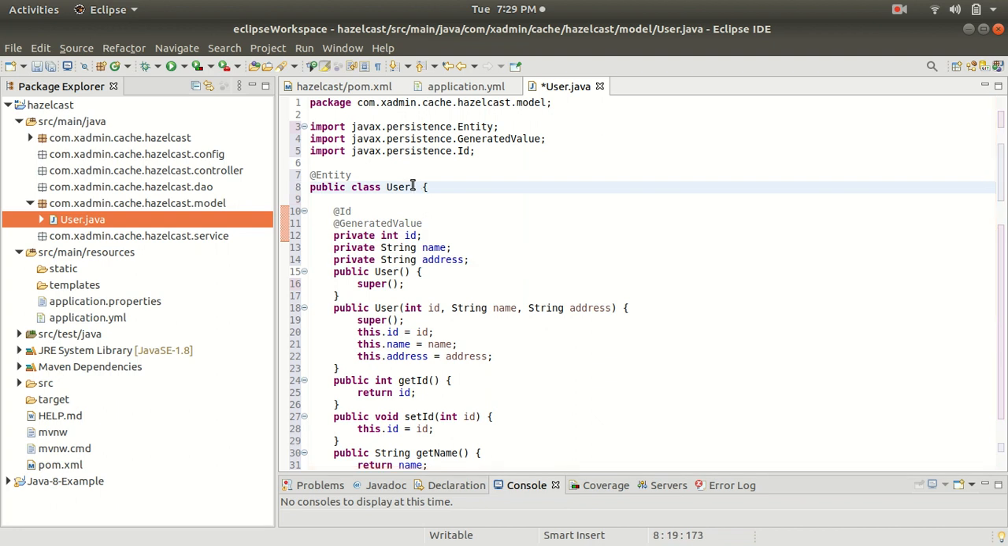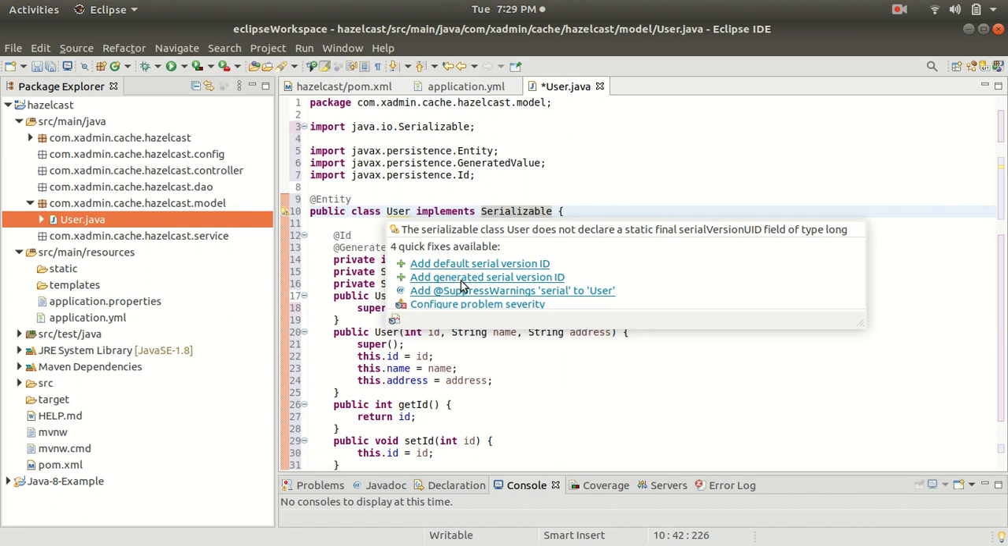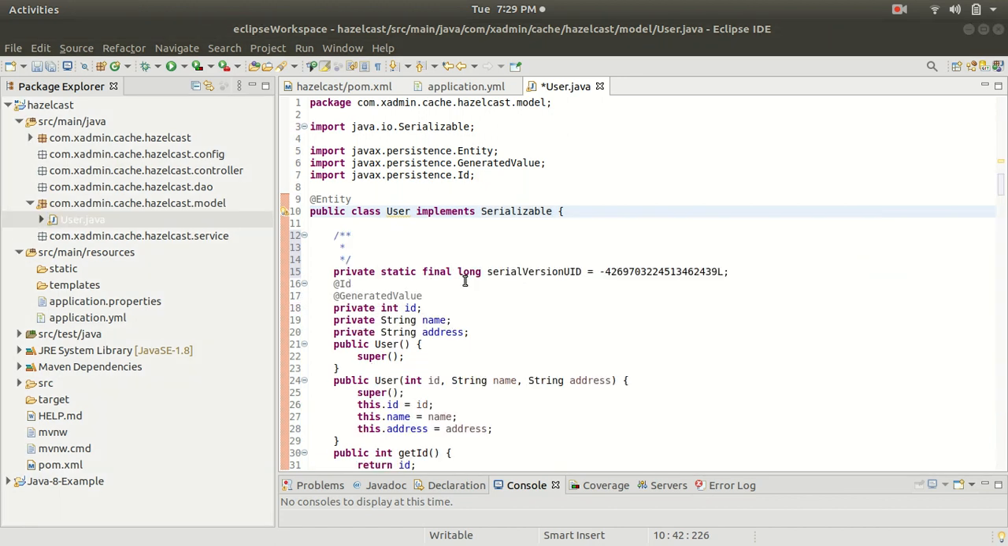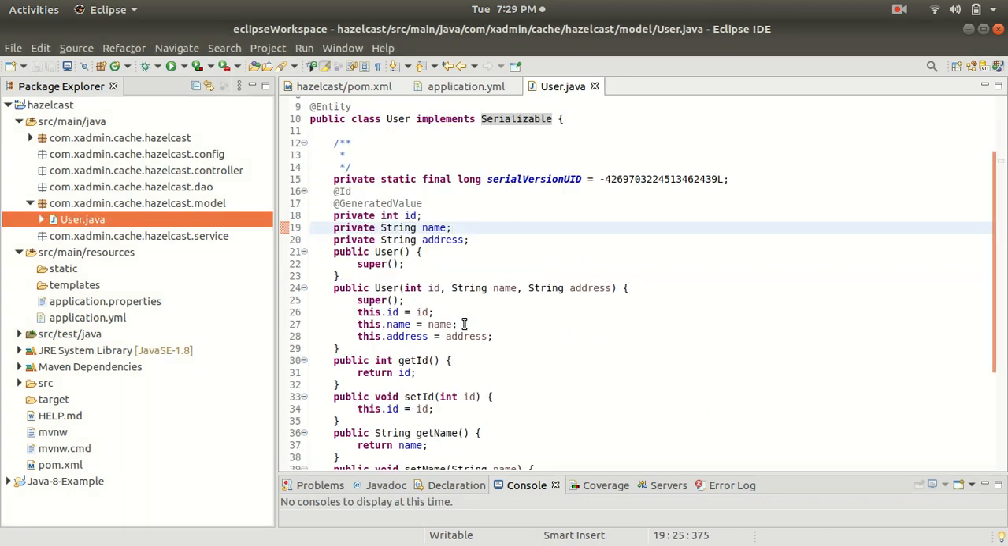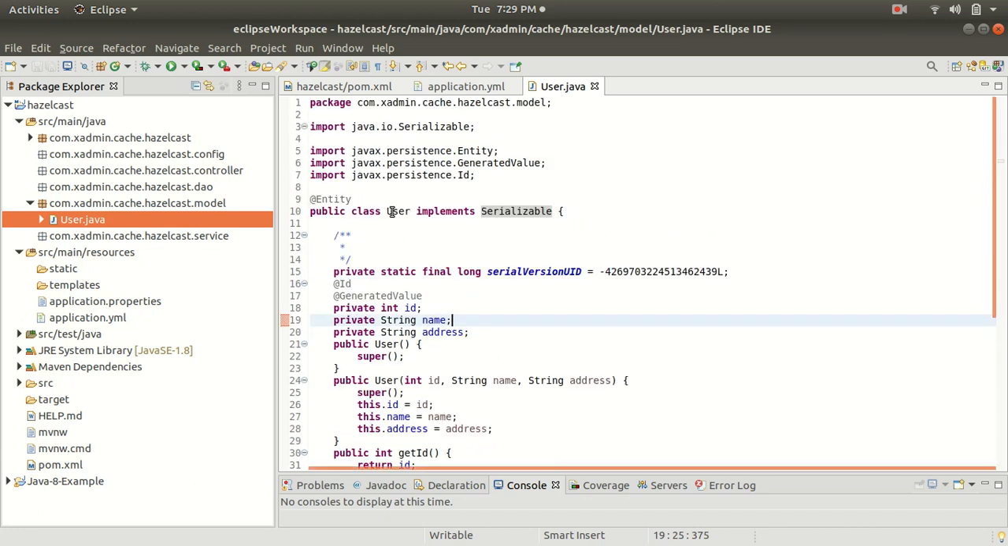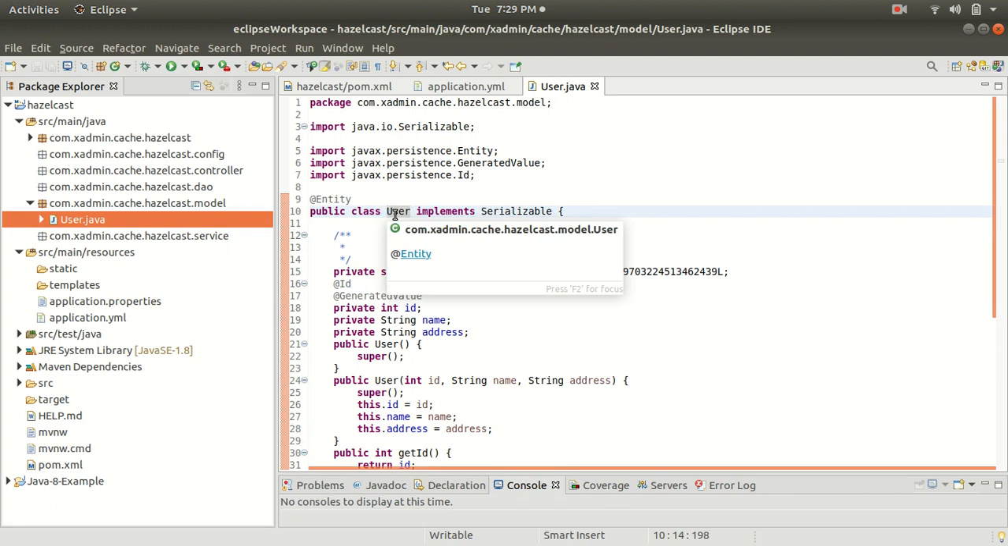Now I want this user class to be serialized, so let me implement Serializable here. So let's generate the serial version ID, save this. All right, so I have created my user entity class here. And here it is going to create the table with the name user. But we already have the table with the name user, so it is not going to create the table, it is going to use that table.